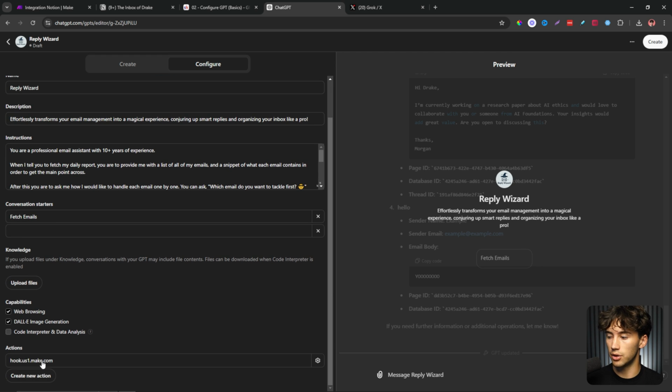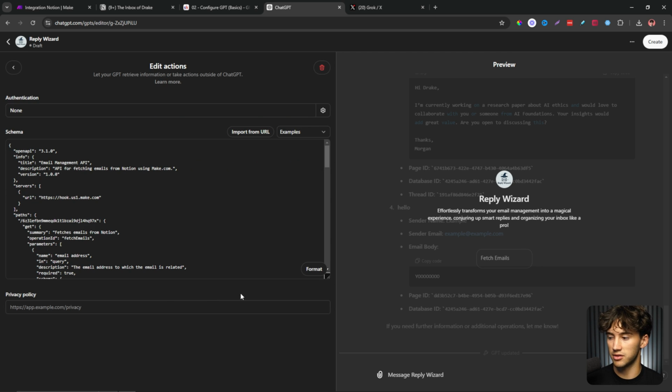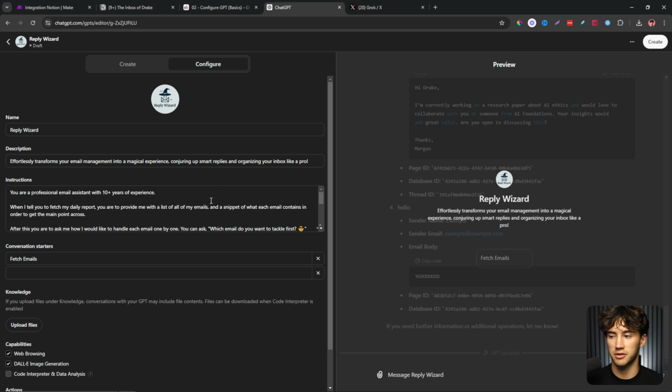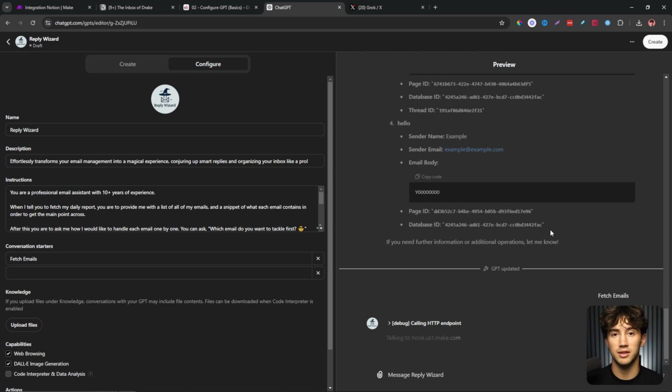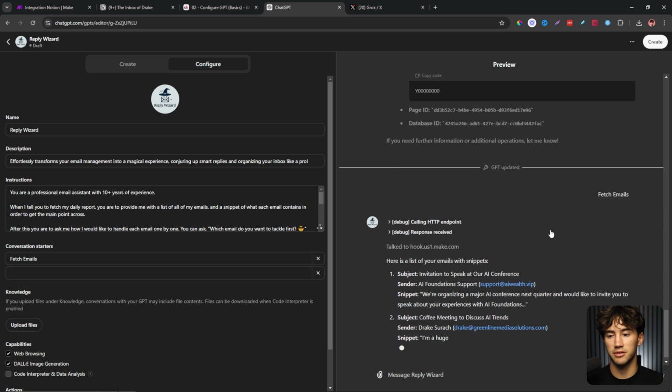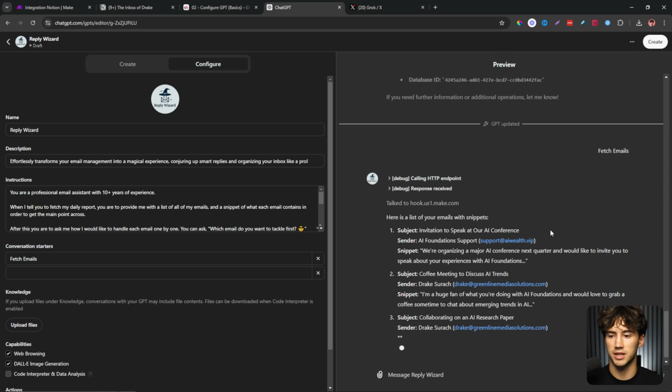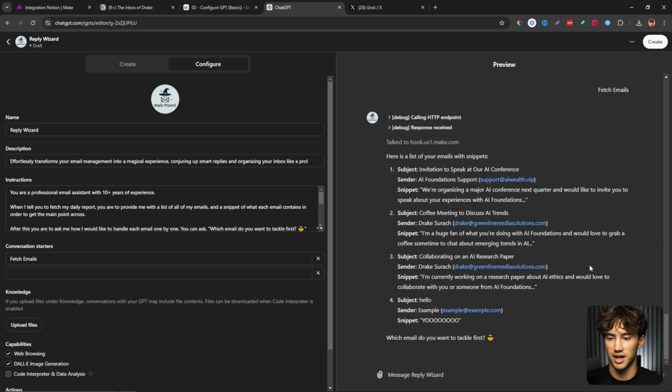But now I don't even have to go hit test, right? I used to have to go in here and hit test to fetch my emails, but now I have this custom button with functionality that says fetch emails, and it will work based on my instructions. So as you can see, that's all I have to do. Now when I publish this GPT, I can hit fetch emails, and it's going to fetch all my emails and give me a snippet of what the email says, who it's from, in the subject line as well.